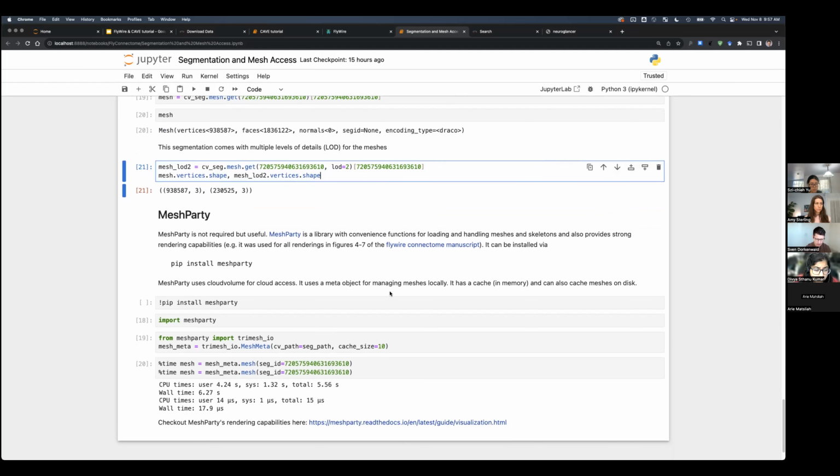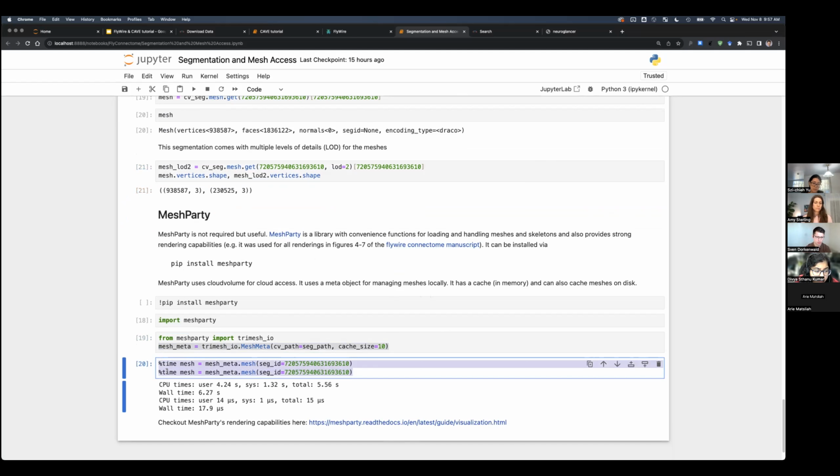And Mesh Party is a package that we have developed on top of Cloud Volume. It handles some convenience functions. It has some caching. It makes local storage easier. It's a whole thing itself that I won't cover, but I want to point you to it. It has decent documentation, and it can do all this loading just as well. And here I demonstrate the caching effect: once you load it once, it has it available locally. So if you want to load it multiple times, you don't have to download it again.